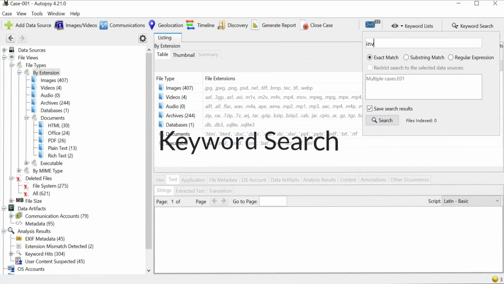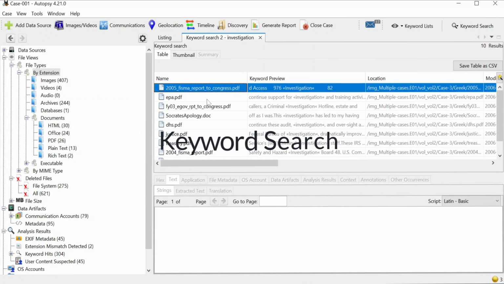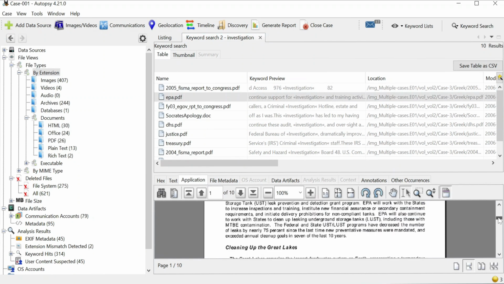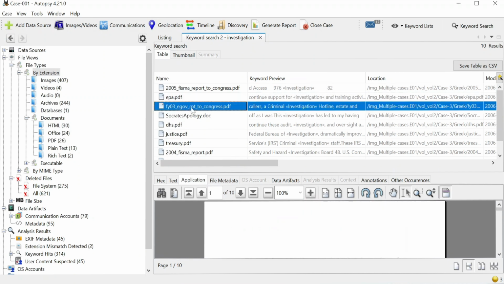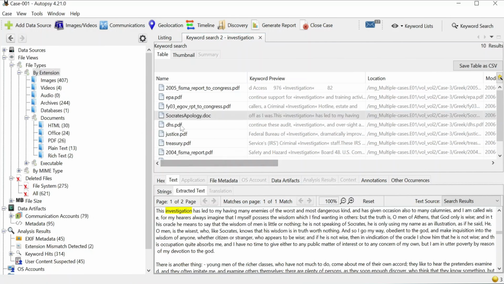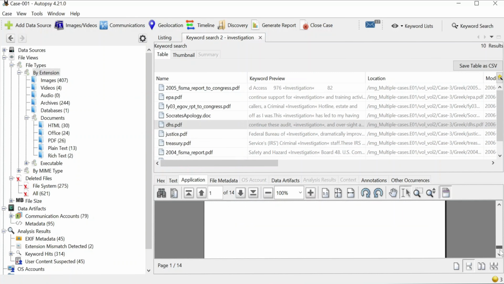So in the keyword search, for example, I just want to search for investigation, and you can press the search button, and then you can see all the files available where the term investigation is used inside these documents. You can check them one by one, and you can see that the word investigation is highlighted and available for your review.